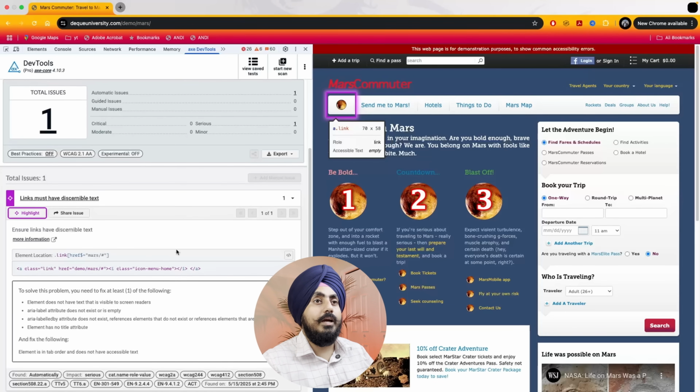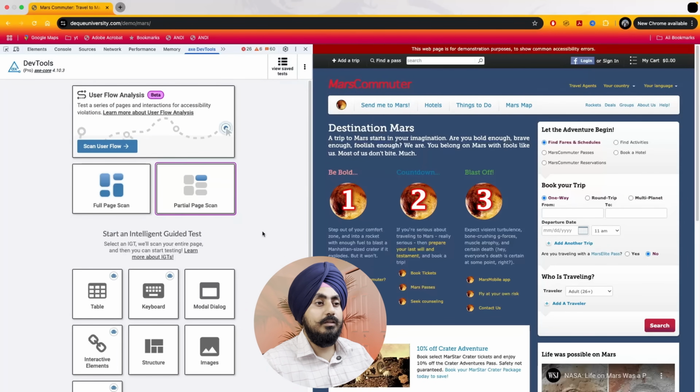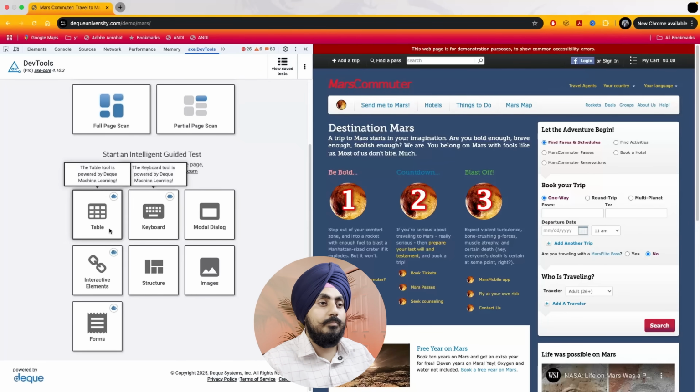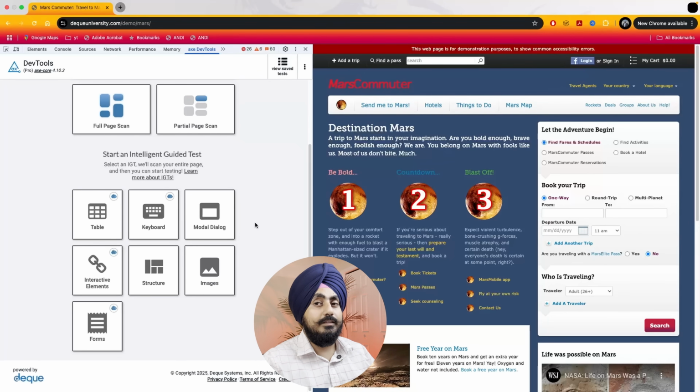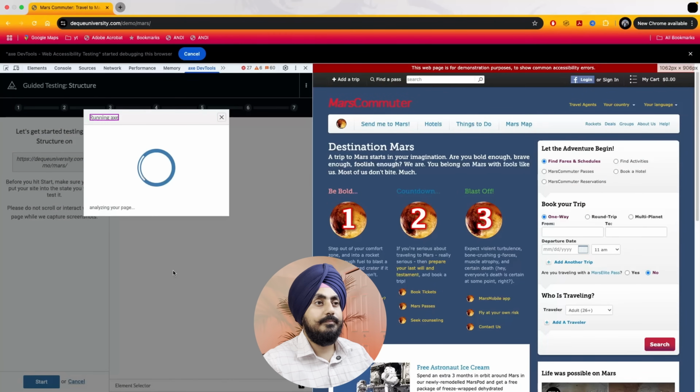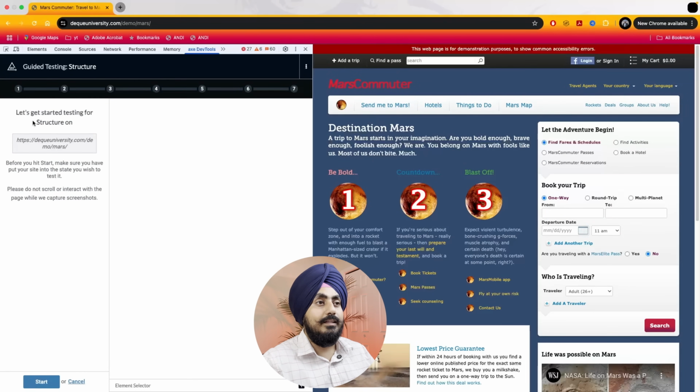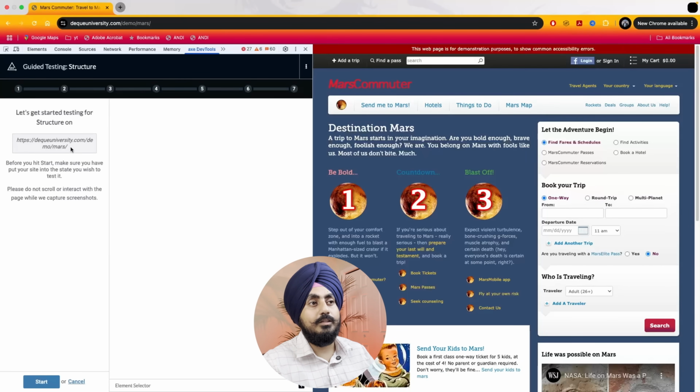But coming back to the main topic of this video, we are going to perform the intelligent guided test for all the components mentioned here. But as the best practice, always start with structure. And that's what we are going to do today as well. Click on structure. It's analyzing your page. Now read through the instructions. It says, let's get started. Testing for structure on. It lists out which URL we are about to test.